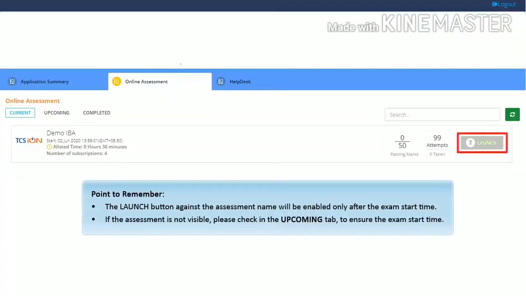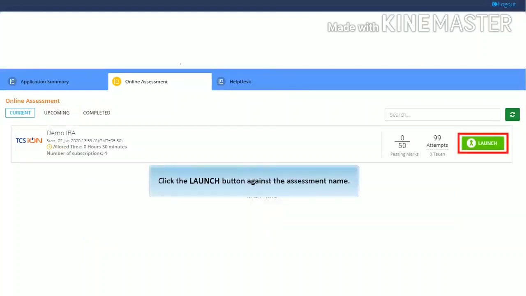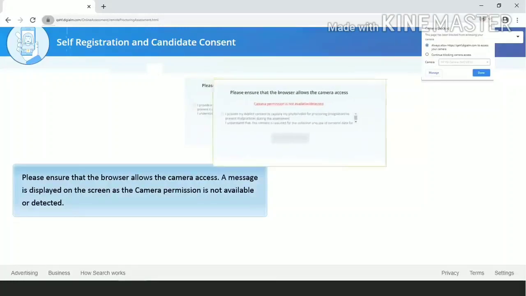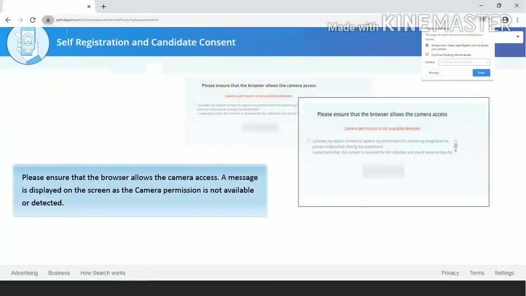Remember, the Launch button against the assessment name will be enabled only after the exam start time. If the assessment is not visible, please check in the Upcoming tab to ensure the exam start time. Click the Launch button against the assessment name. Please ensure that the browser allows the camera access. A message is displayed on the screen if the camera permission is not available or detected.